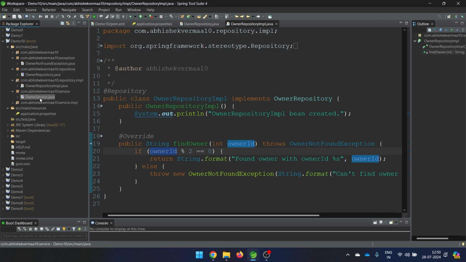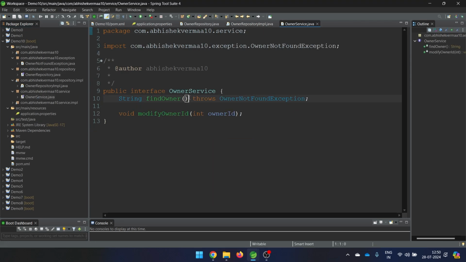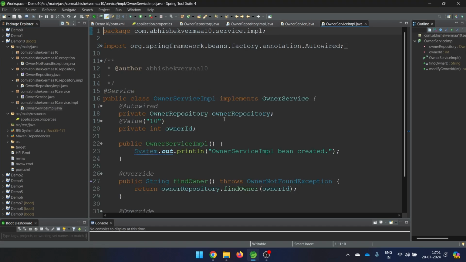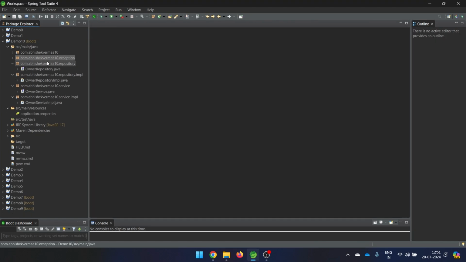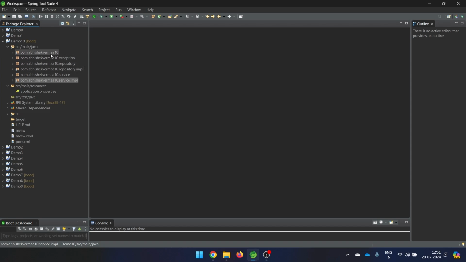Now let's move towards the service. In service also you see we are having two methods, find owner, where you can expect some exception also, and modify owner ID. Then coming on to this service impl. Again as always, same @Service, I'm autowiring the repository and the owner ID by default value is 10 here. Then here you see find owner, whenever it is invoked, I'm just invoking the method from the repository, as simple as that. And this modify owner ID, we are just changing the owner ID. Simple guys. So now let's simply close all of them. Believe me, we don't need to make any changes in these classes. They are going to remain the same.